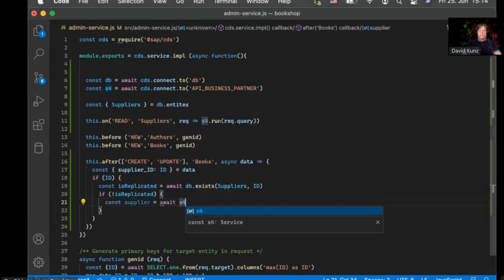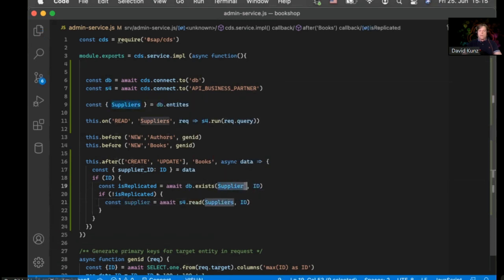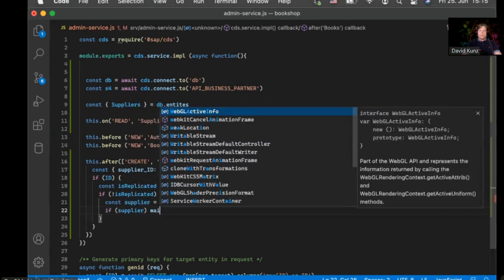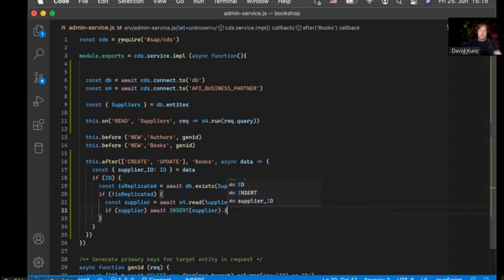So I take my S4 service and read my suppliers, and you can see I can use the same Suppliers entity one time for my local database, one time for S/4HANA. And if I found a supplier, I can just insert my supplier into my Suppliers.